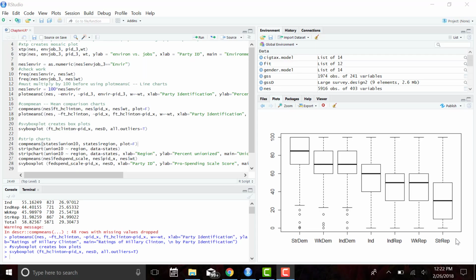Strip charts are useful for displaying case-level information, which makes them particularly helpful with smaller data sets like states or world. So suppose we're interested in comparing levels of unionization in different regions of the US. We would run a compmeans function, obtaining the mean of states union 10, which is the percentage of the workforce belonging to a union, by states region, which is the region of the country.